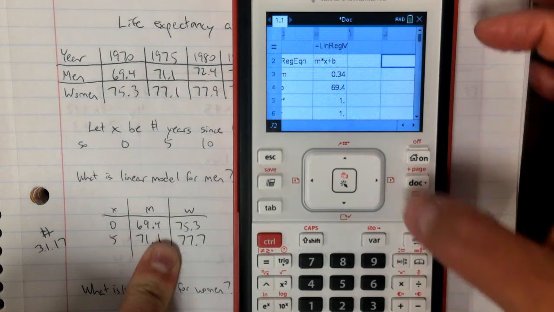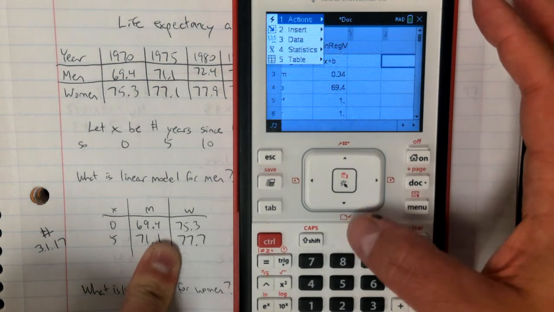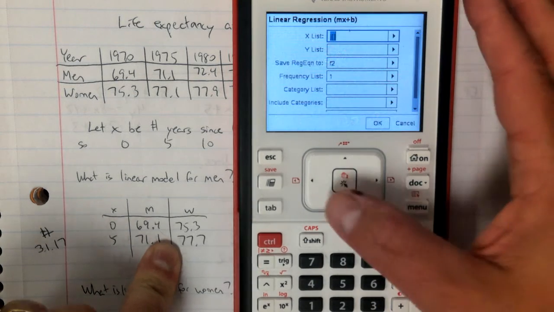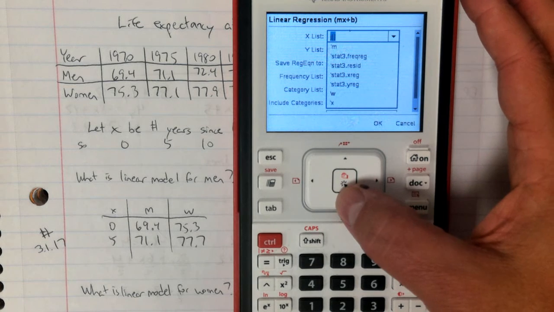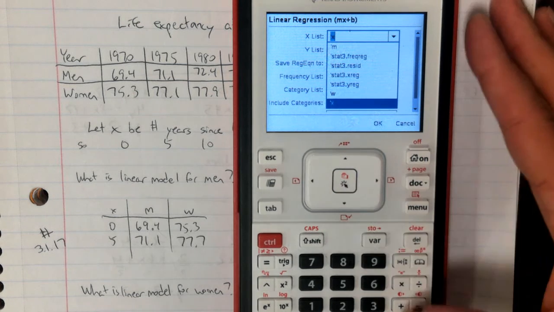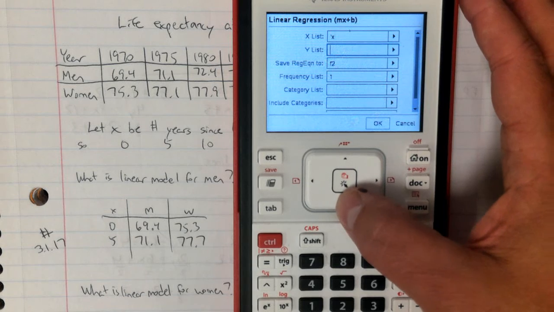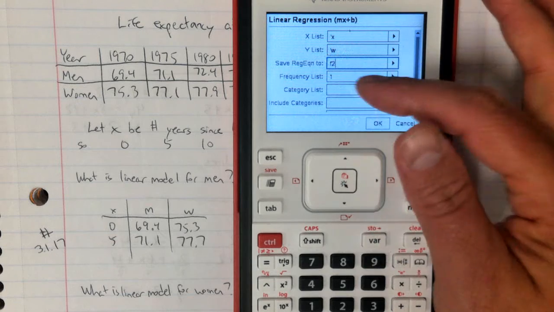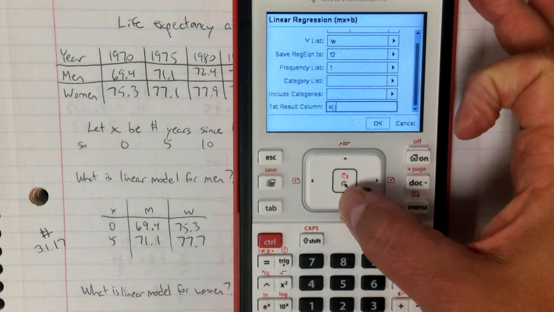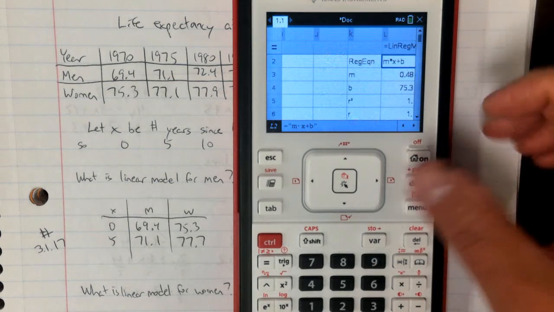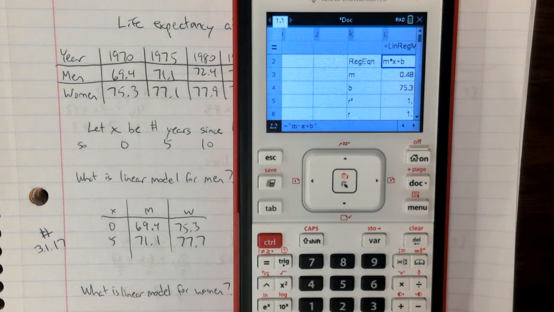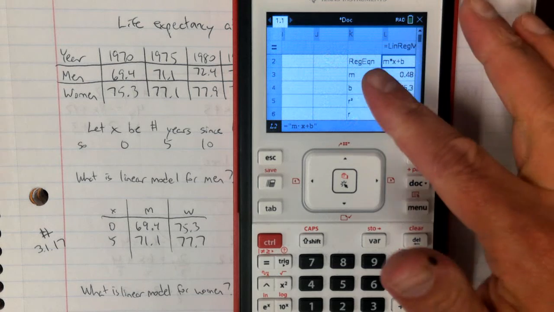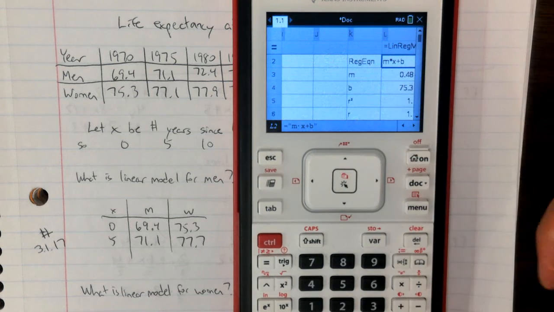Then I'd go over here to this one. I'd go menu, statistics, stat calculations, linear. This time say x and say women. And it's going to save it to F2. So then I get that. And again, I got perfect regression because I only used the 2 ordered pairs. So at this step, I only have 1.1 there.